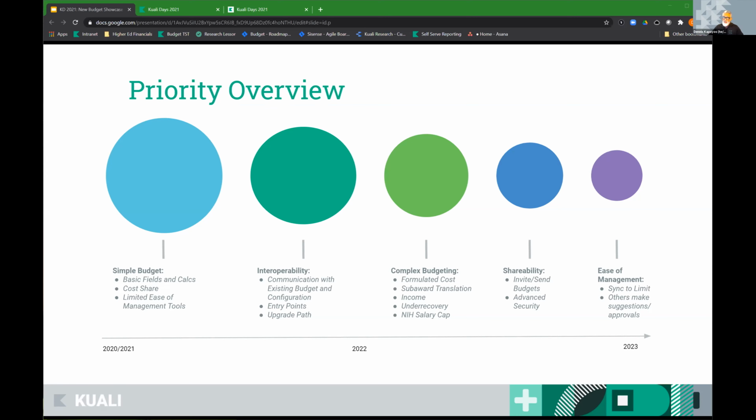And then the further out it gets to the right, it becomes a little bit fuzzier as to what types of things we'll be working on. But in a nutshell, we'll be looking at things to improve collaboration, as well as maybe revisiting some of the way budgets are configured in the system right now.